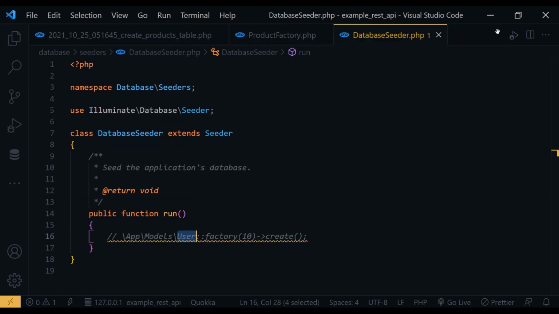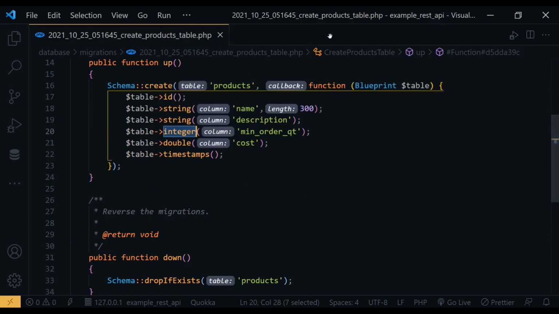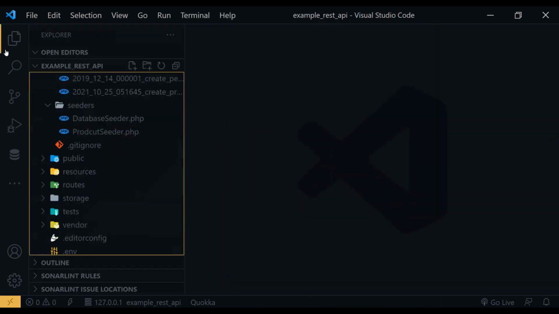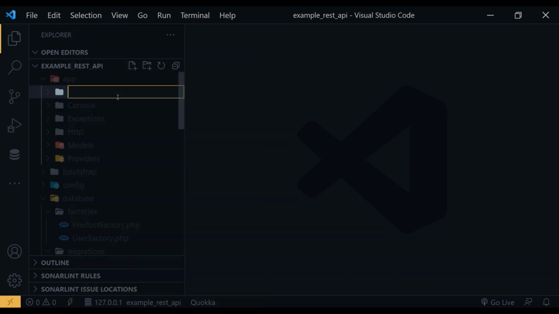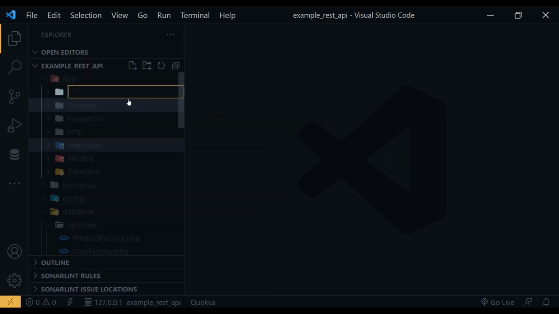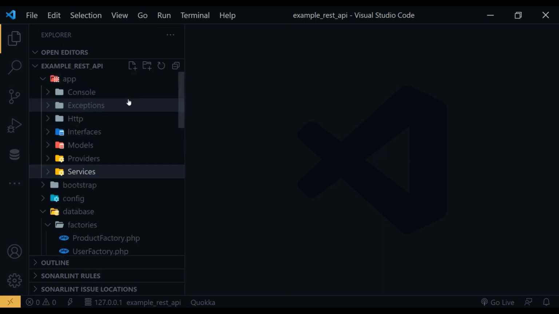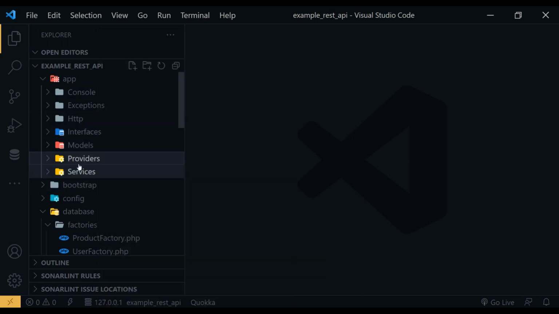We already created all our database things. Now we need to create our service layer. Let's create within the app folder the interfaces, and we need a services folder. Services. Okay, right.